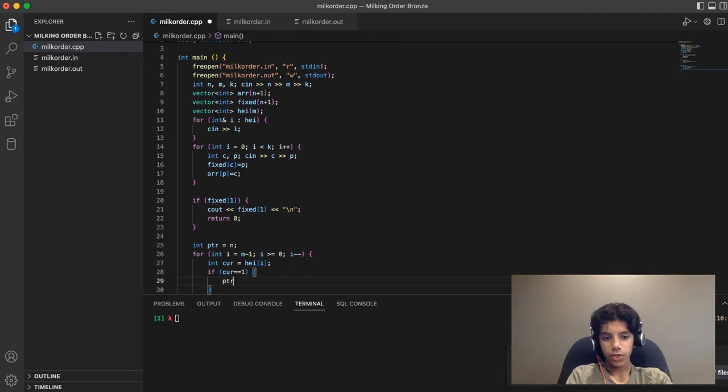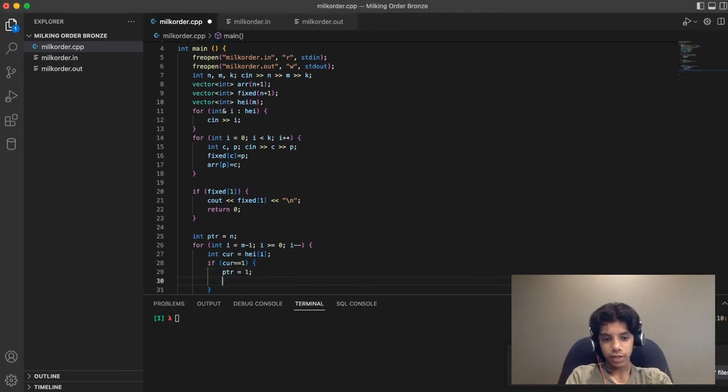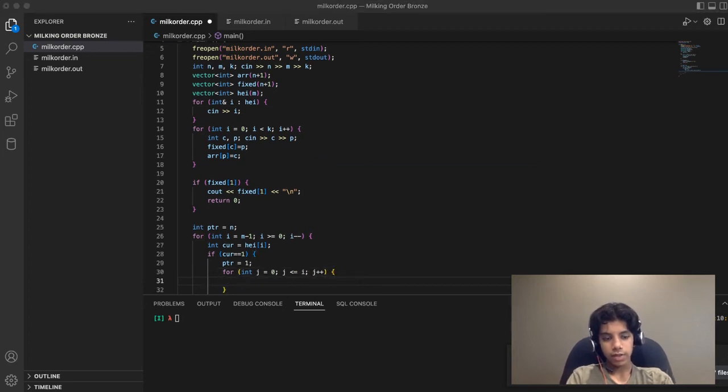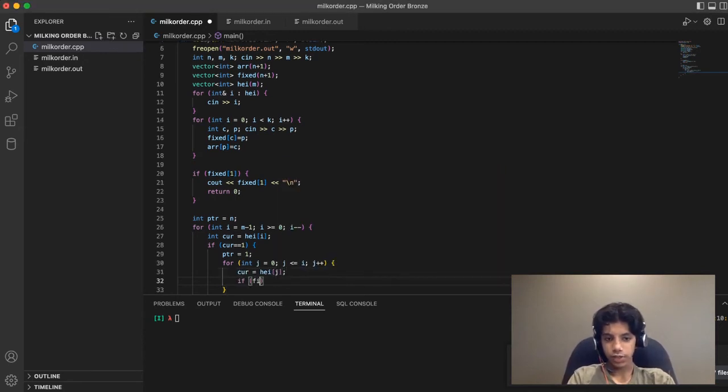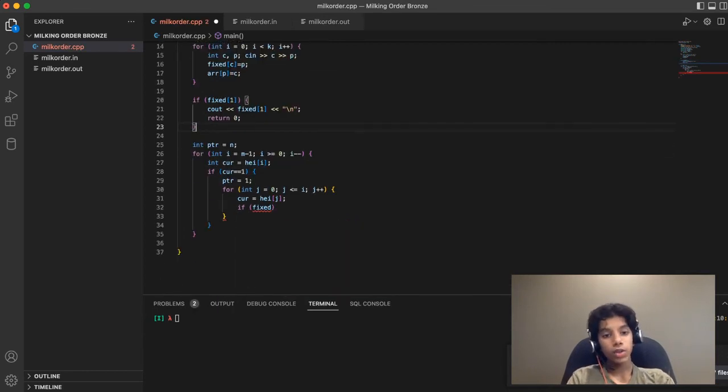So I'm going to say pointer is equal to 1. I'm going to say for int j is equal to 0, j is less than or equal to i, j plus plus. And what I'm going to say is cur is equal to hei of j. If fixed of cur, and this is just essentially what we've been doing here, or what we're going to do later. Actually, I should clarify what we're going to do later, but let's set this for now. This is going to be if fixed of cur.